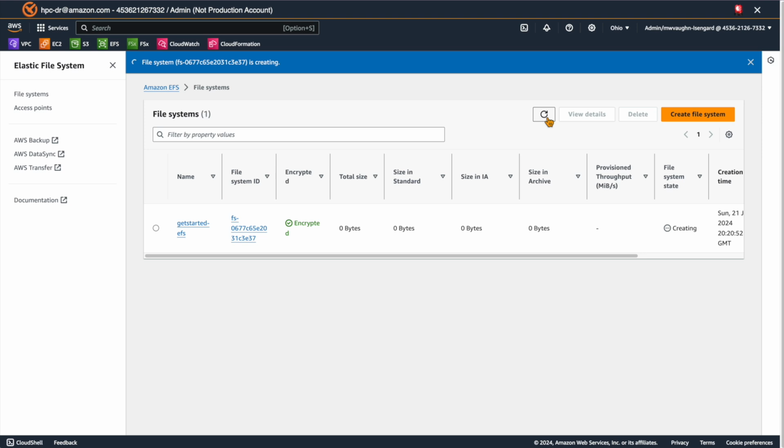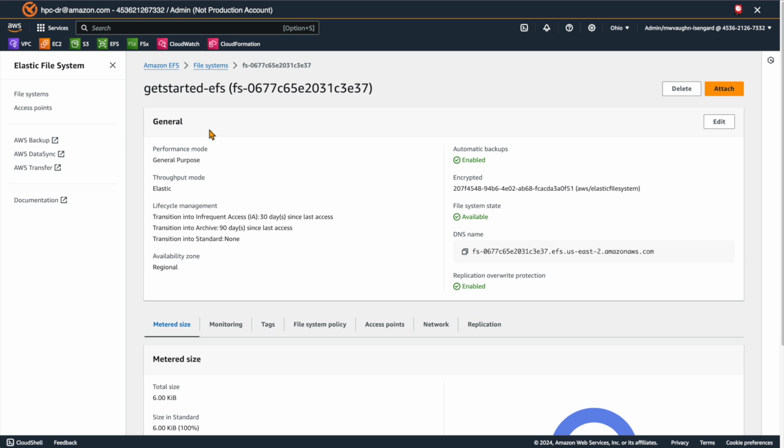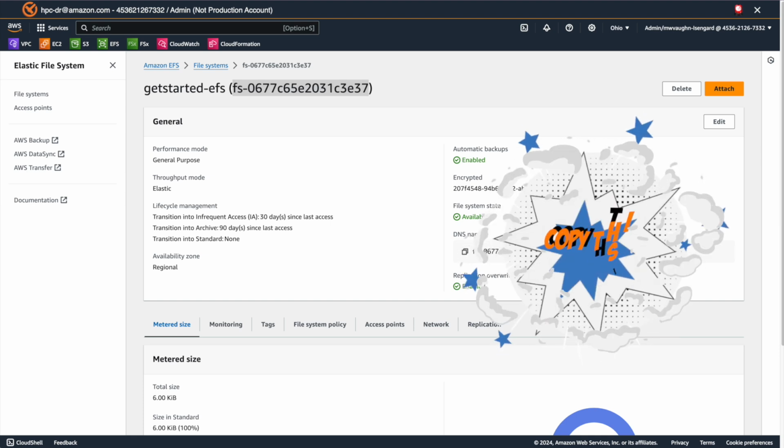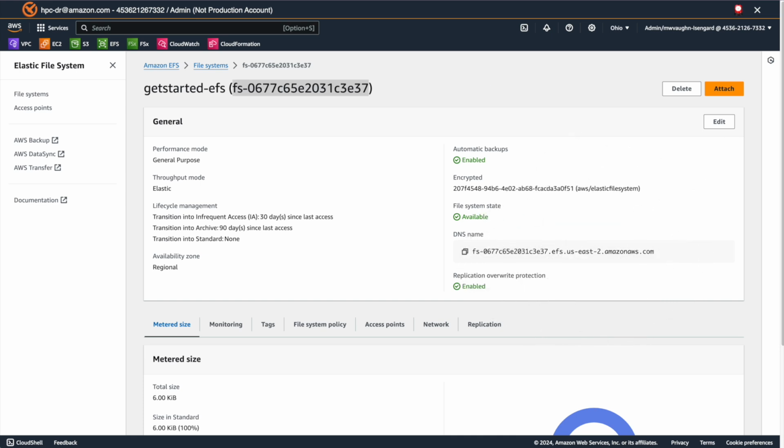Okay, so EFS file systems get created blazingly fast. Basically, it's done now. Let's zoom in on it, grab the file system ID, and off screen here, I have a little notepad where I'm going to note that file system ID because we need it later. But now we're basically done creating our EFS file system. Okay, so creating the EFS was really simple. We click a button, and bang, we have an elastic file system.